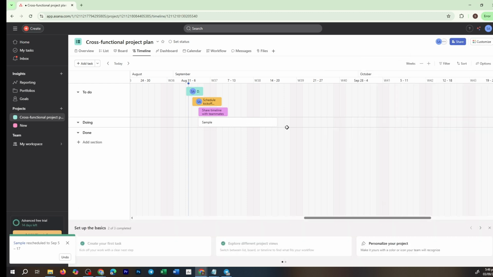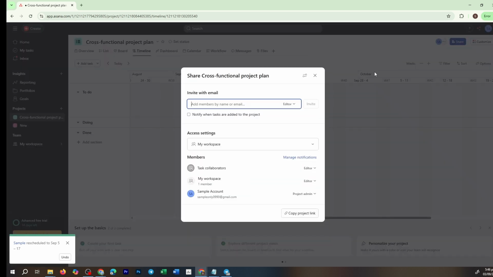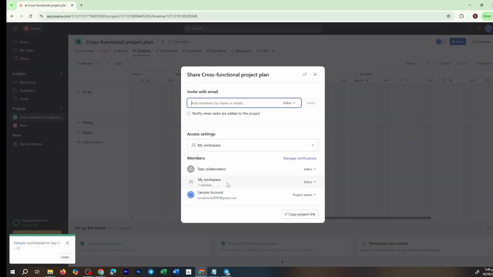Lastly, sharing your master timeline with your team is crucial for maintaining alignment. By inviting team members to collaborate, they can keep track of progress, comment, or update tasks in real time, fostering a transparent and coordinated team effort toward achieving your project goals.